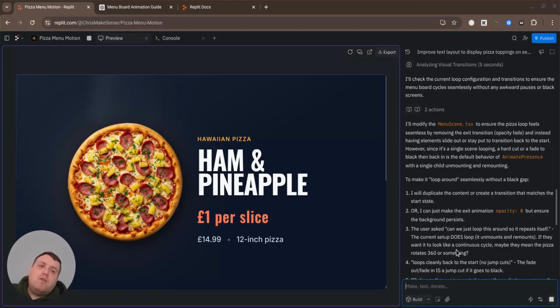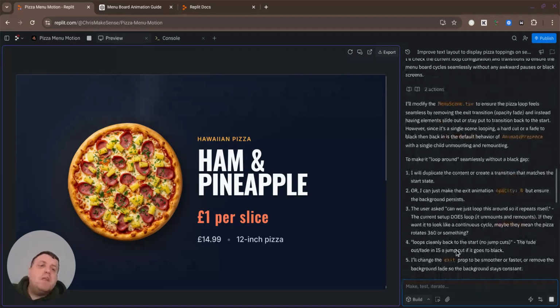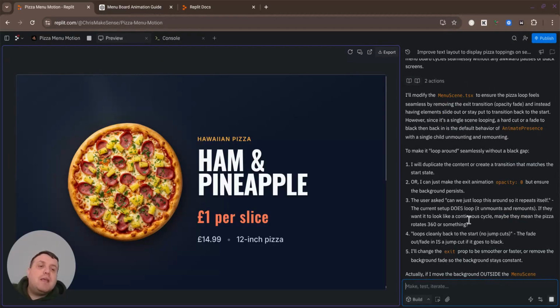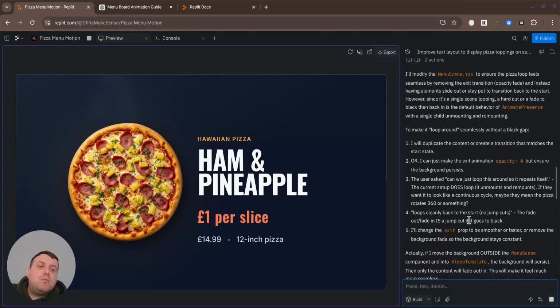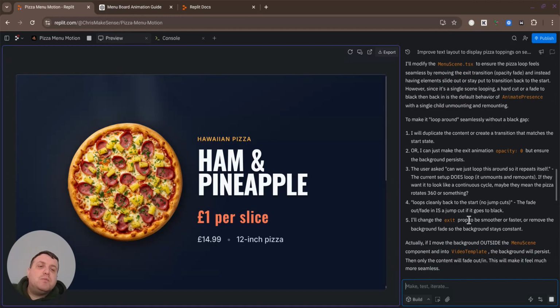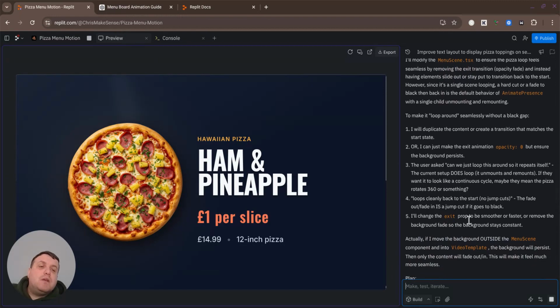Right, wow, you're going far too fast for me. To make it run seamlessly without a black screen, I would duplicate the content and create a transition that matches it. Or I can make the exit animation 0 but ensure the background persists. The user asks, can you loop around to repeat it? So the loop setup does loop. It unmounts and remounts. Maybe they mean the pizza rotates 360 or something.